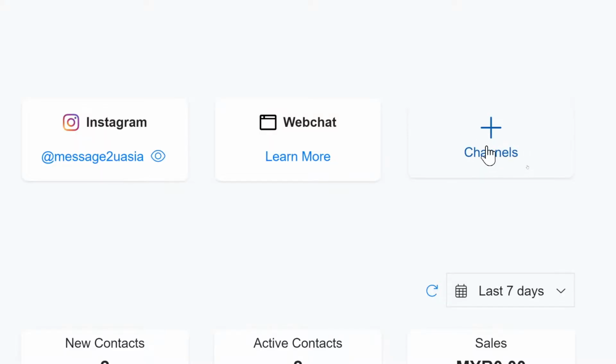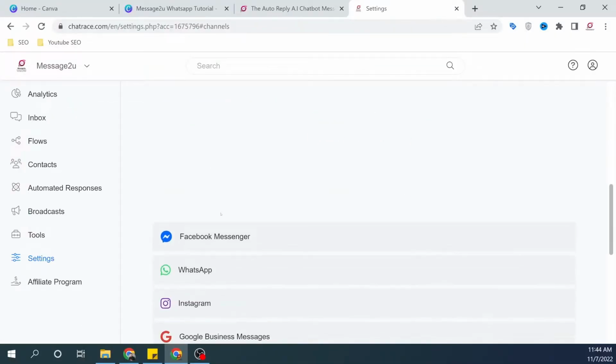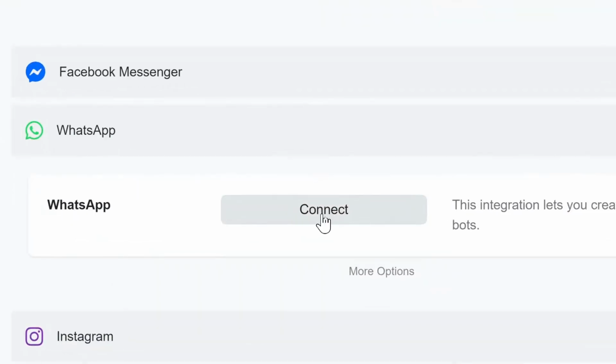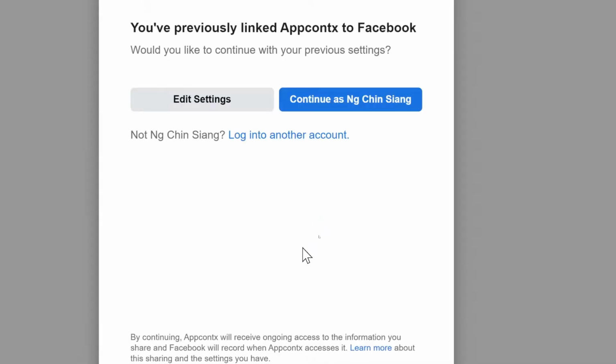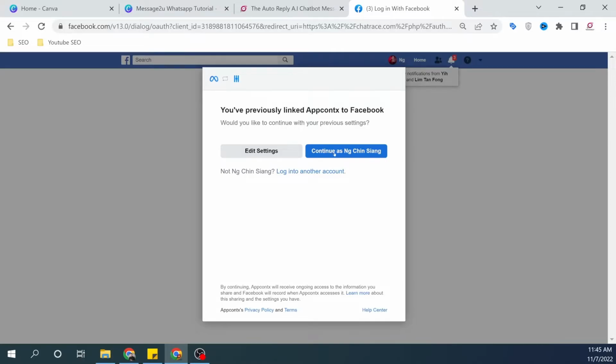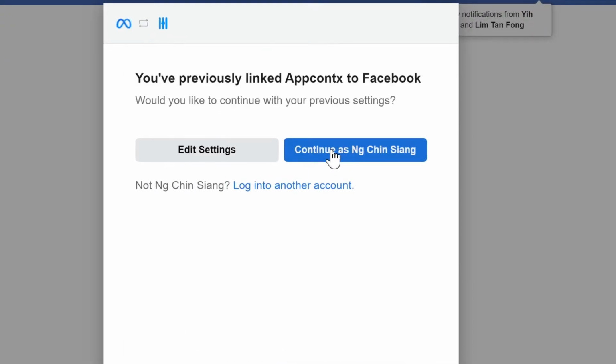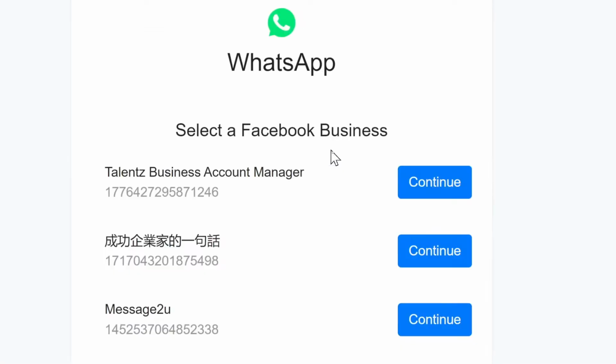After logging in, select Channels. Then scroll down and find WhatsApp. Then click on the Connect button. To use WhatsApp chatbot, you need to be logged into your Facebook personal account. Please continue to click the Login as button.